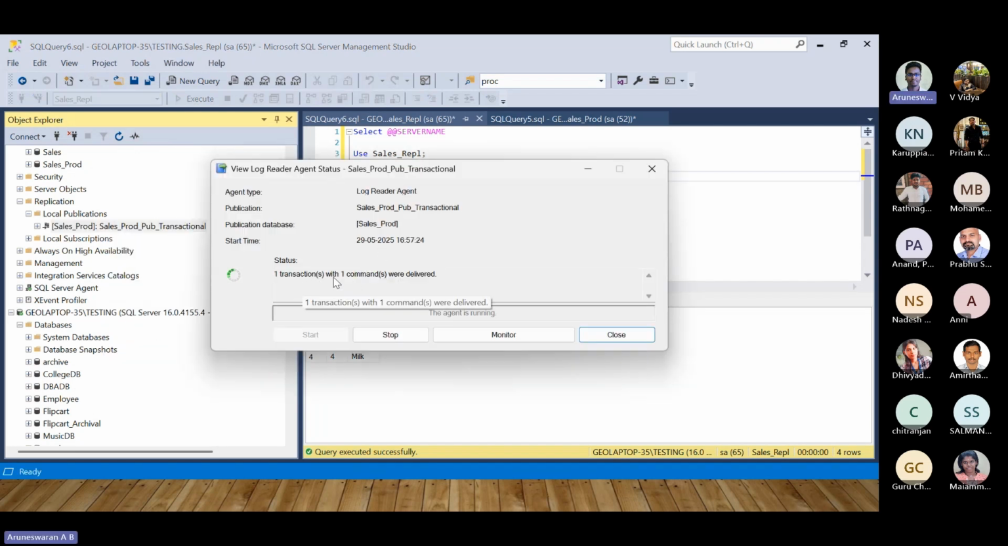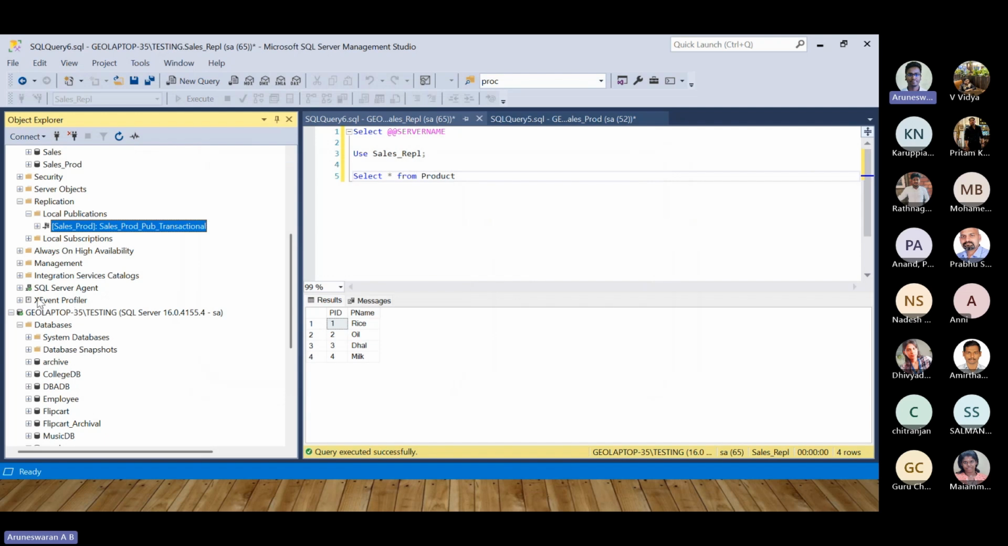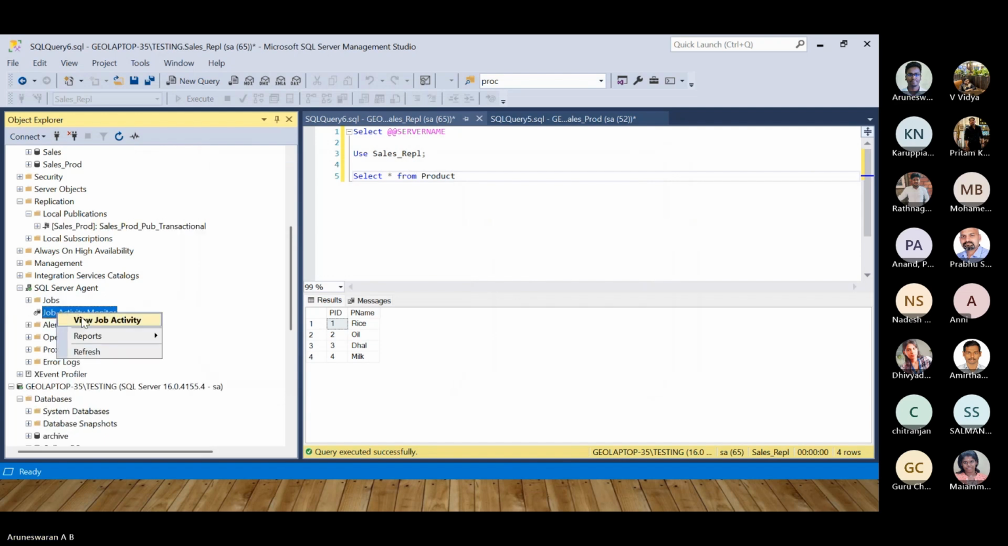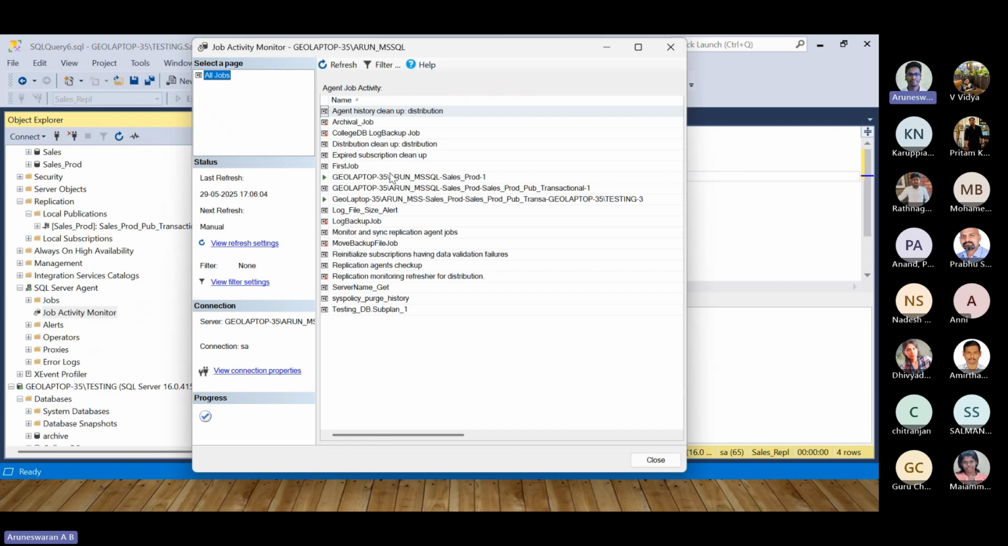One transaction with one command shall be delivered. So one transaction has happened, and that command has been delivered to the subscriber and completed. And also we can see it in my job.